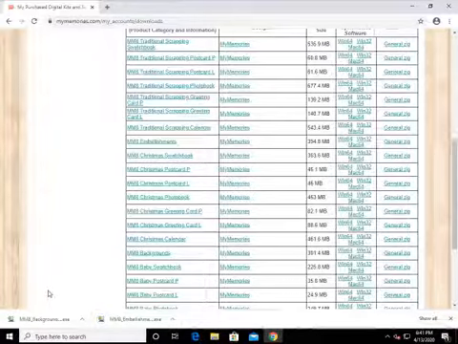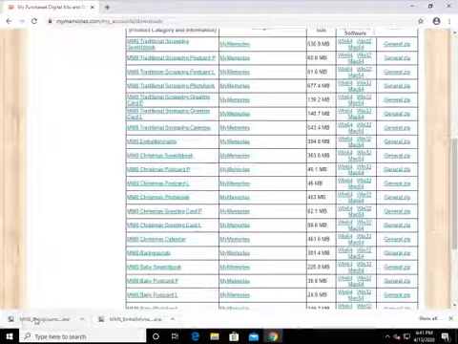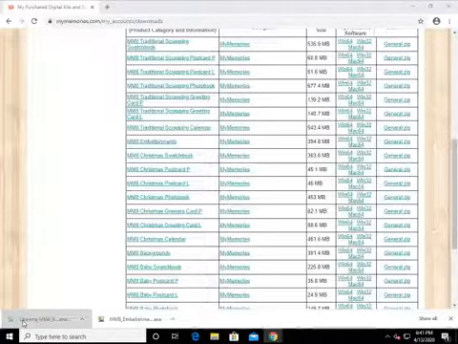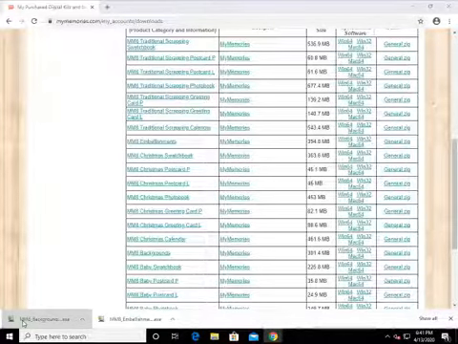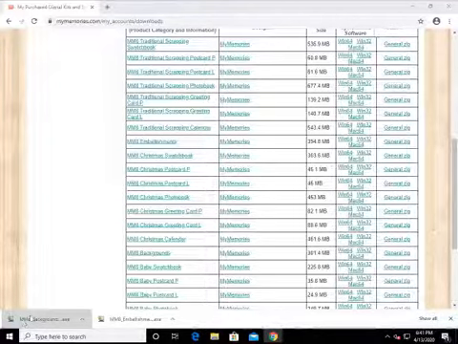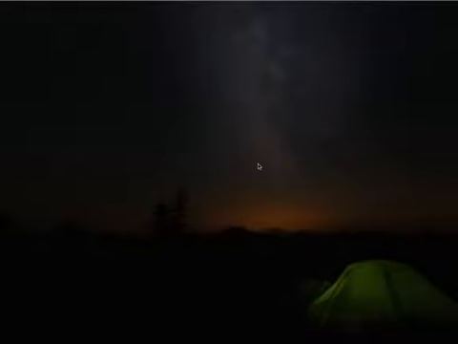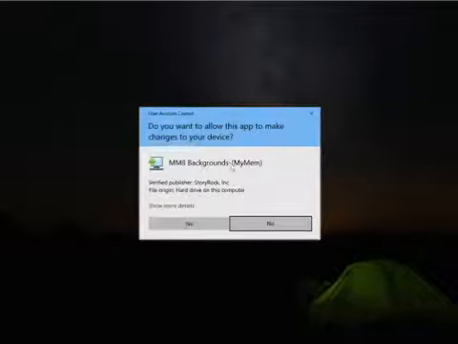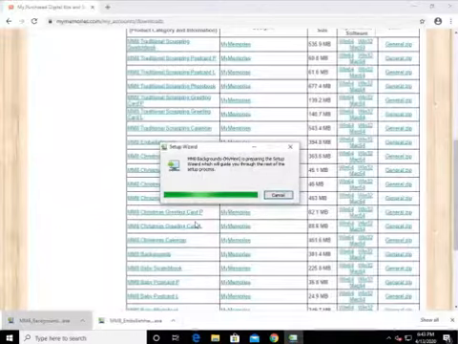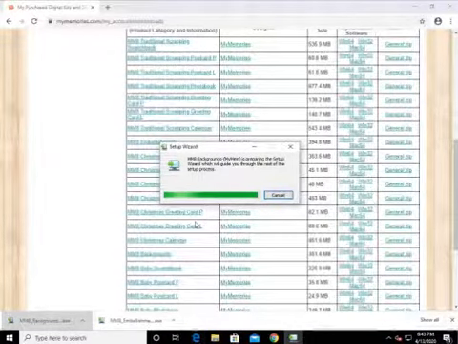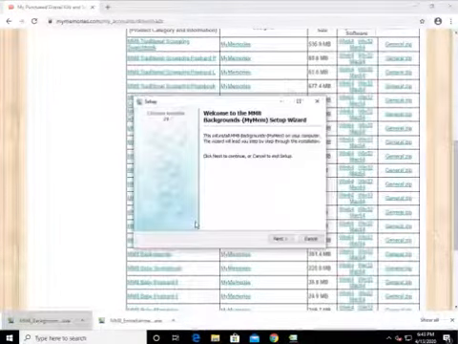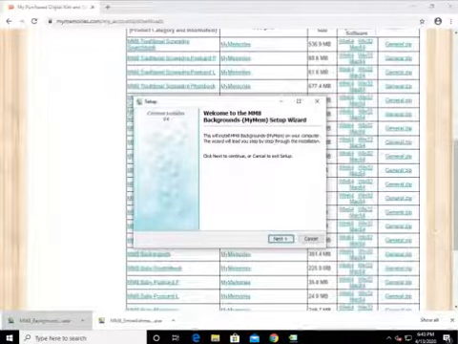Okay, so we've got both backgrounds and embellishments ready to install, so I'm just going to open the backgrounds up first, get that installed, and then we'll jump back here and install embellishments. Okay, so the installer is wanting to make changes, so I'm going to choose yes. It's opened me up to the install wizard.